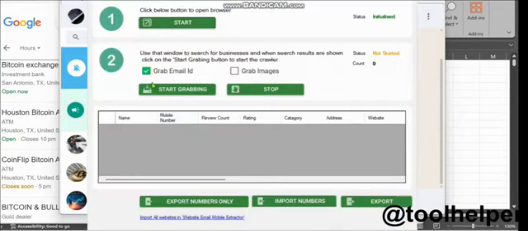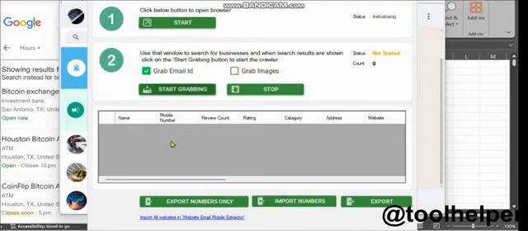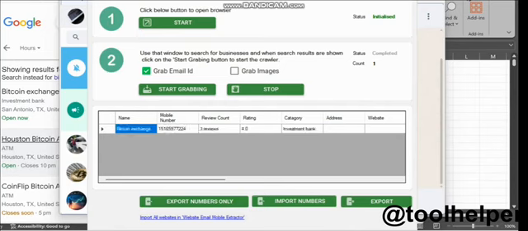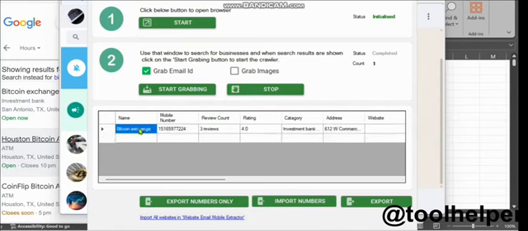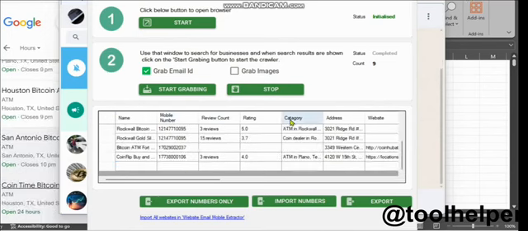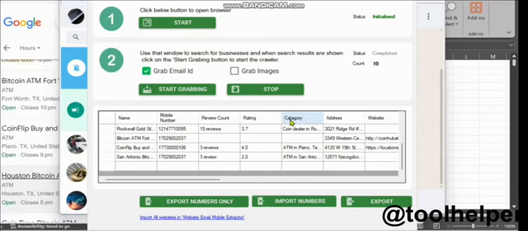If you want to grab the email IDs and you want to grab their images, you can select both, or if not, you can uncheck this and click on start grabbing. Then the software is going to start extracting based on the keywords you use, and immediately it will start extracting and grabbing data for you. Okay, you can see this now. This is a Bitcoin exchanger based on the keyword you use. This is the phone number showing there.